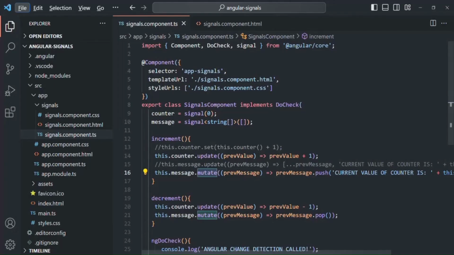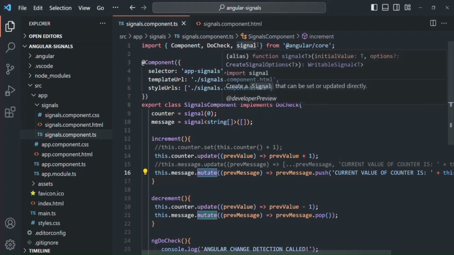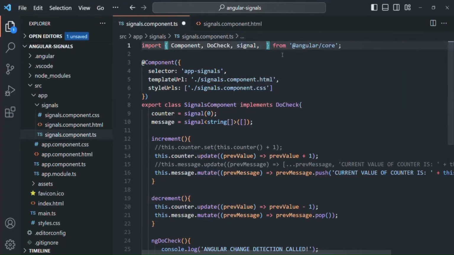In the previous lectures, we learned how to create a signal, how to use a signal in a view, and also how to update a signal value. Now, to conclude this section, there are two other important features which already exist in Angular, and I wanted to cover them as well. The first feature which I want to talk about is the computed function. And to use the computed function, first we need to import it from @angular/core.